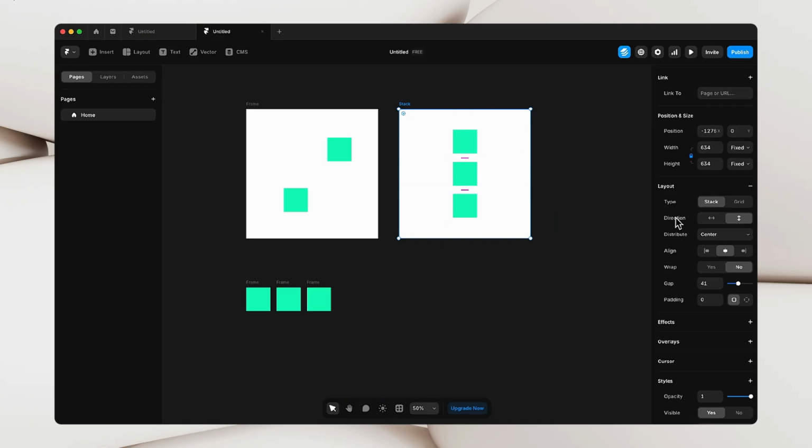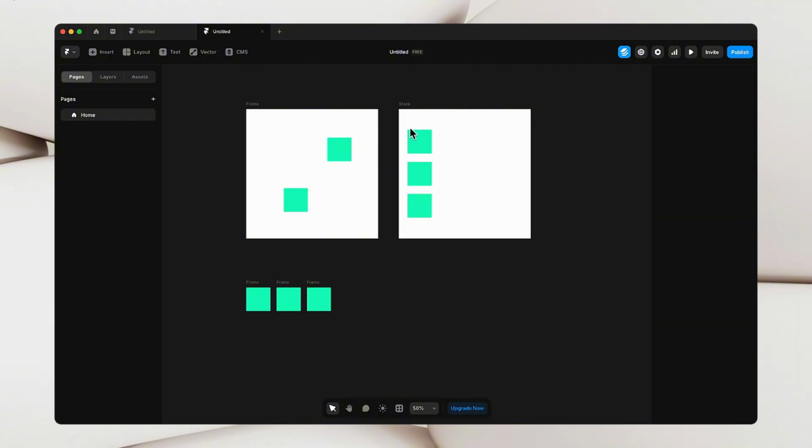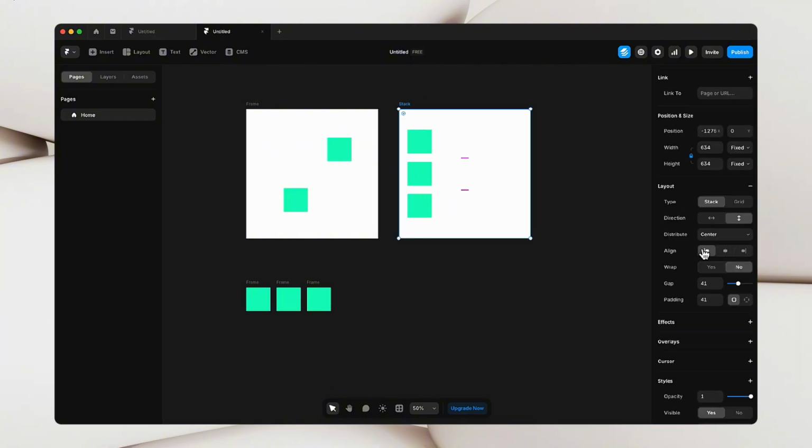So let me show you what I'm talking about. Right now, while the stack is selected and I align left, for instance, as you can see, these children elements, these children frames over here, are touching the edge of the stack, the parent frame stack. But if we don't want that, we can add padding to the edge. So now let's put maybe 41 pixels padding. As you can see, it is still stacked, it is still aligned left. But right now there's a padding here to keep things clean, right?